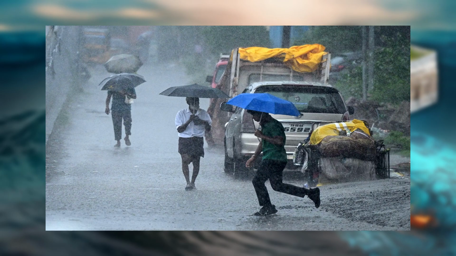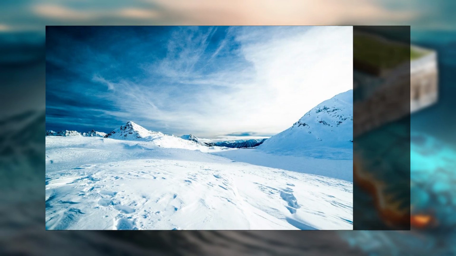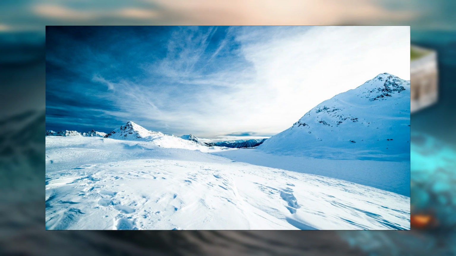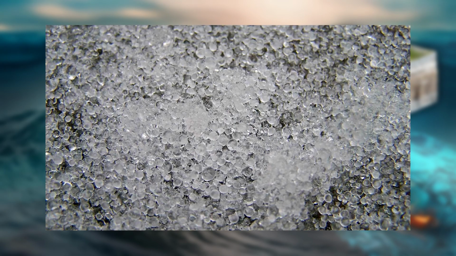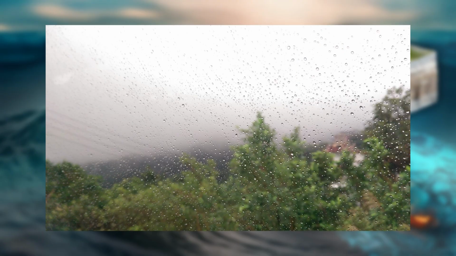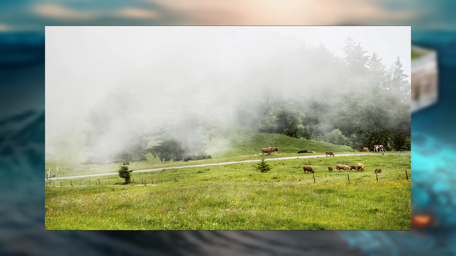The most common form in tropical and temperate climates. Snow, which is the ice crystals formed when temperatures are below freezing. Hail, solid ice pellets formed in strong convective storms. Sleet, frozen or partially frozen raindrops. Drizzle, very fine droplets. Dew and fog depositions, minor forms of moisture inputs under specific conditions.